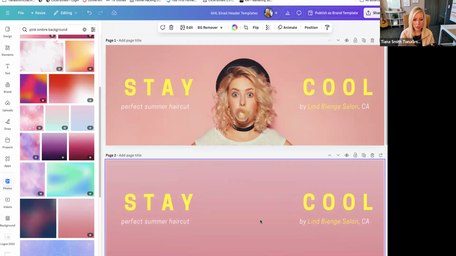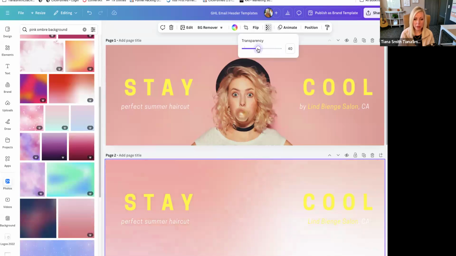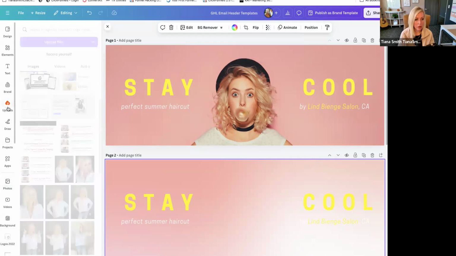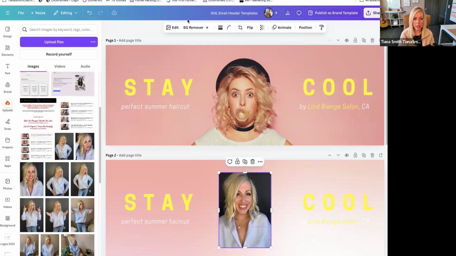Now, if you really want this to be on brand, I can also lighten the color to make it really close to my branding color. You can also grab something like this and make the back transparent. That's really close. Do you see how I did that? So I'm going to do that one. Now we're going to go to uploads and I'm going to grab a new photo of myself. There's this one. I'm just going to grab this and make it about the size.